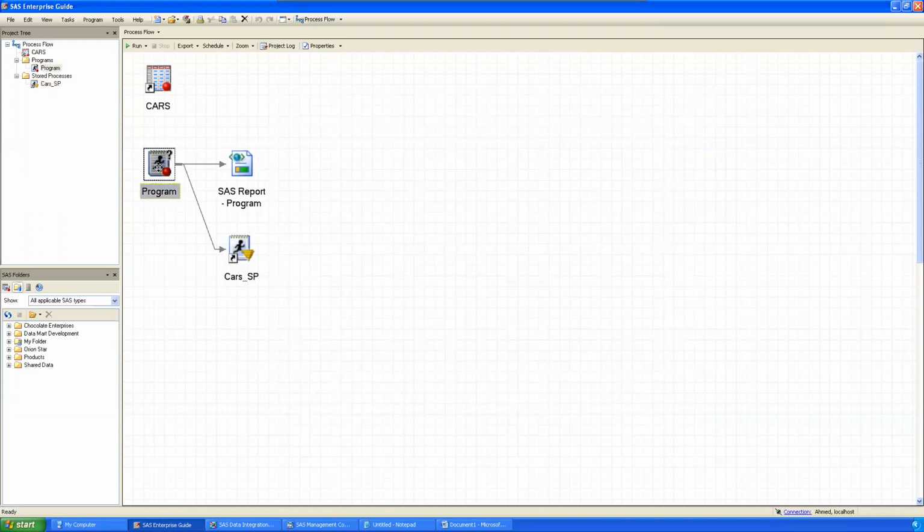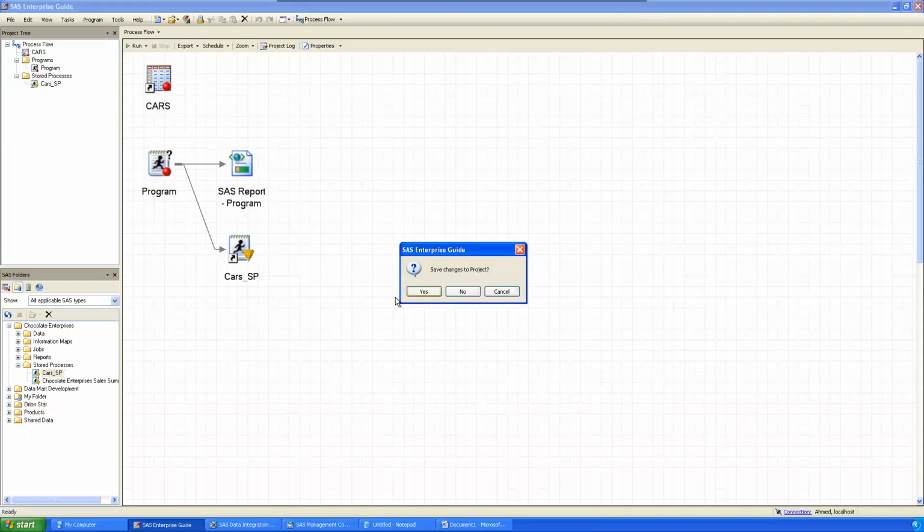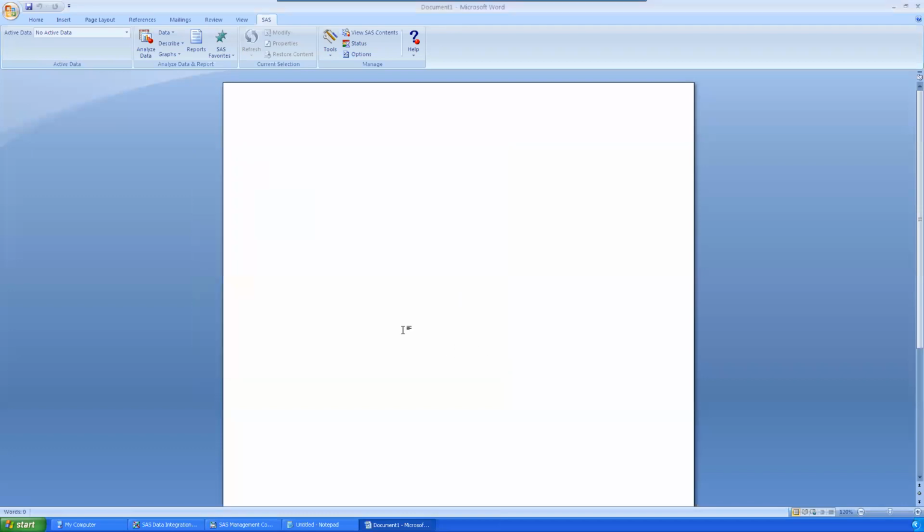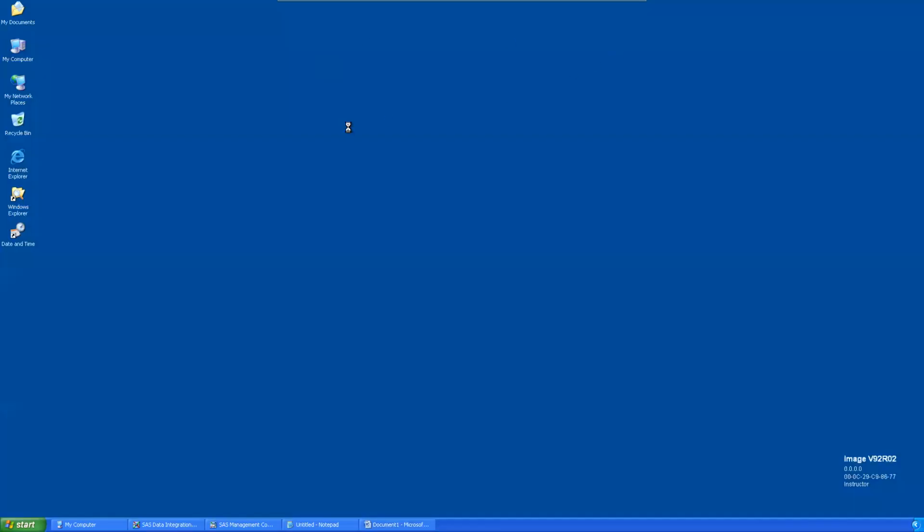So it has been converted to the stored process, and we stored it in the Chocolate Enterprises stored process folder. Yeah, the cars SP is there. So it is located centrally. Now close the Enterprise Guide, because we stored it, so we registered that one. There is no need to make any changes to the project also. Okay, now we closed it.